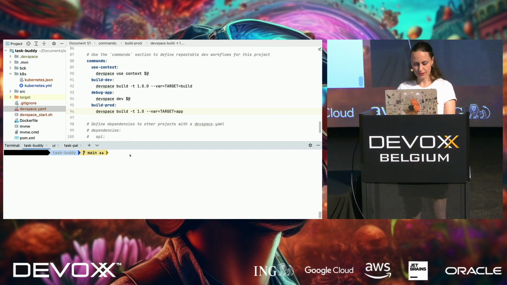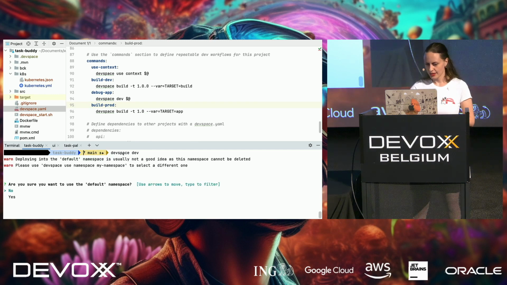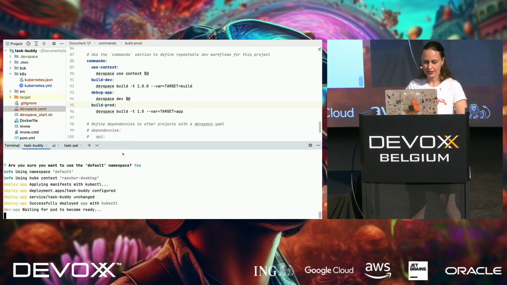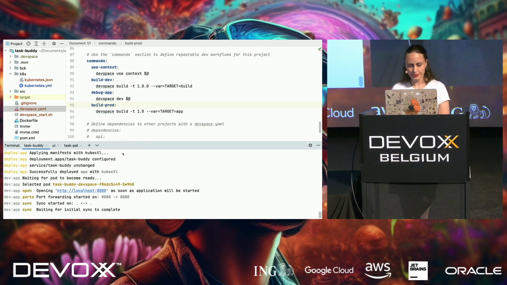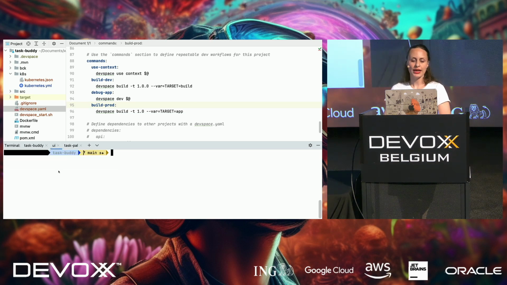Okay, so now that we have this, I think we can start devspace dev. And yes, I am sure I want to run in default. It's going to take a while to sync the first time, because deploying my application is opening the port. While this is taking some time to sync with my application, there are a few ways that you can analyze what's going on with your DevSpace deployments.